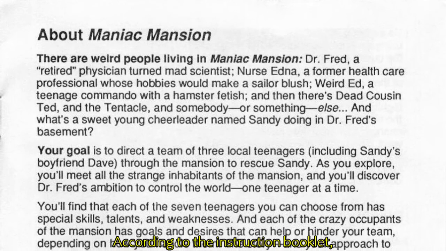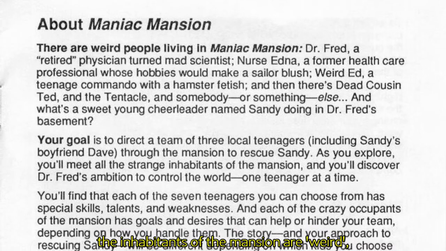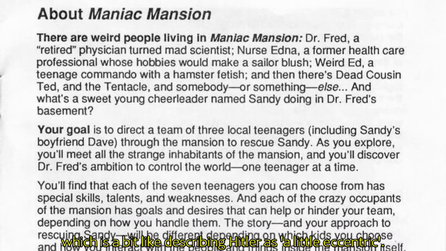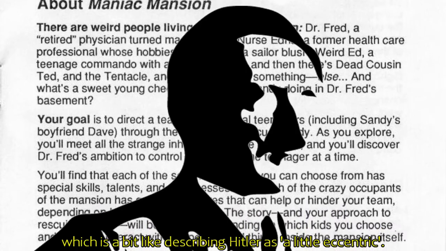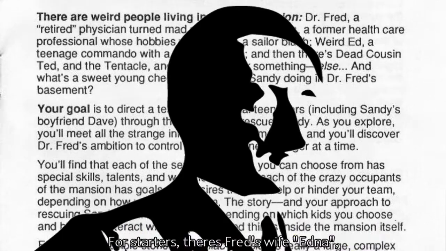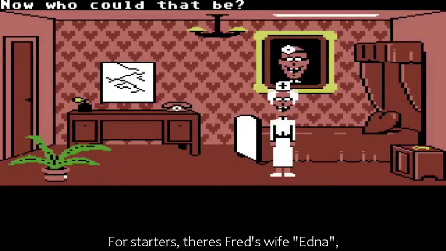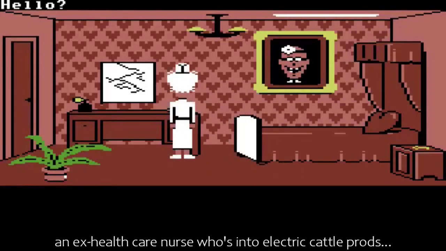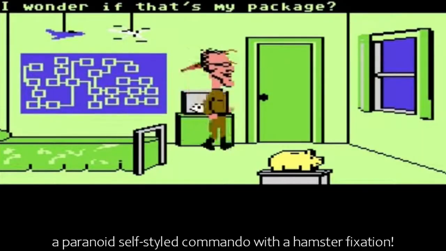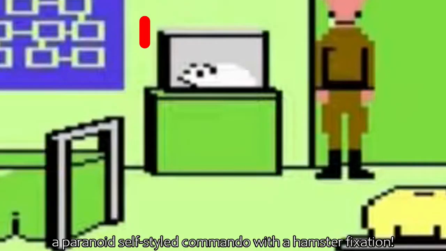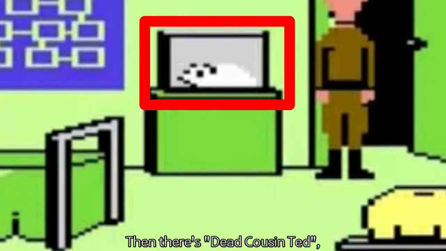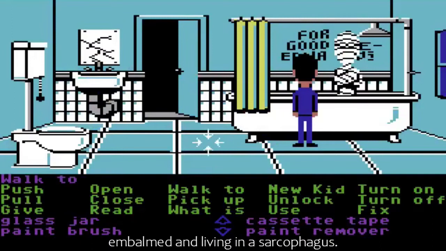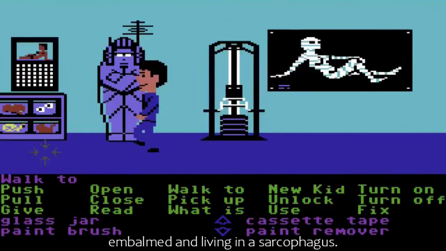According to the instruction booklet, the inhabitants of the mansion are weird, which is a bit like describing Hitler as a little eccentric. For starters, there's Fred's wife Edna, an ex-healthcare nurse who's into electric cattle prods, and her son Ed, a paranoid self-styled commando with a hamster fixation. Then there's dead cousin Ted, embalmed and living in a sarcophagus.